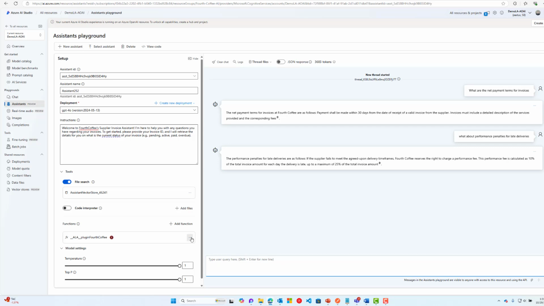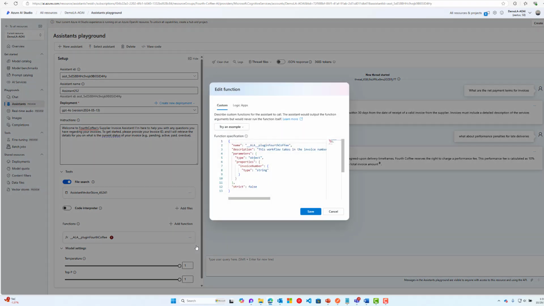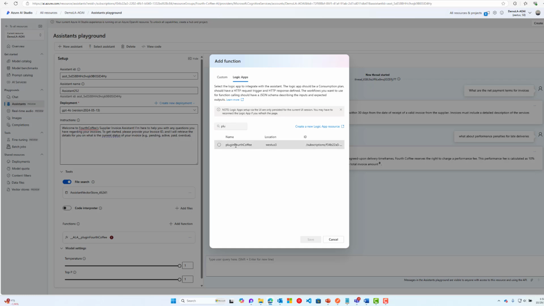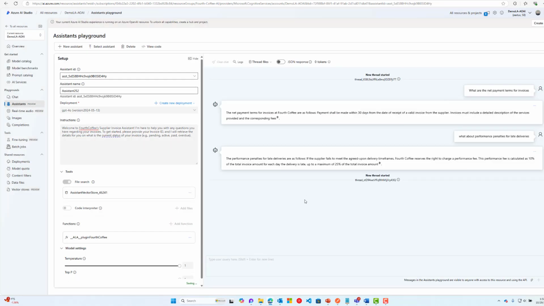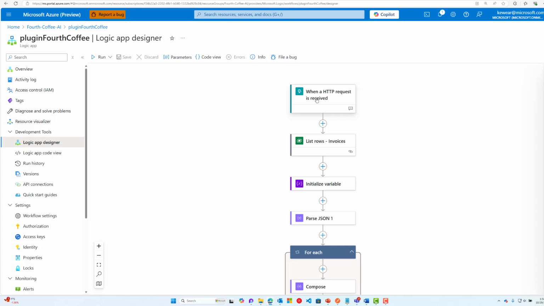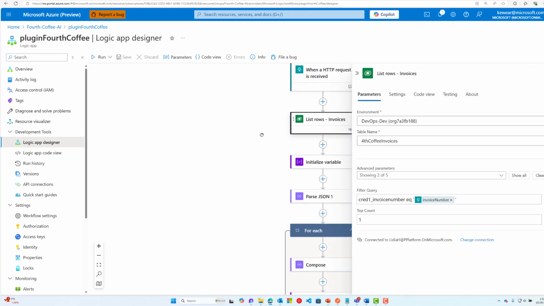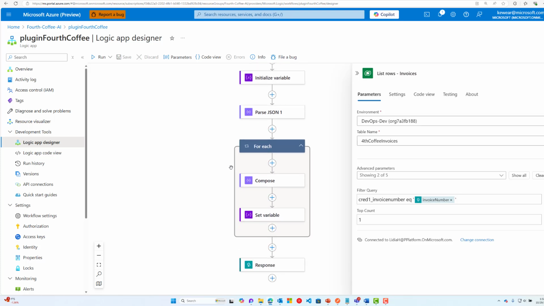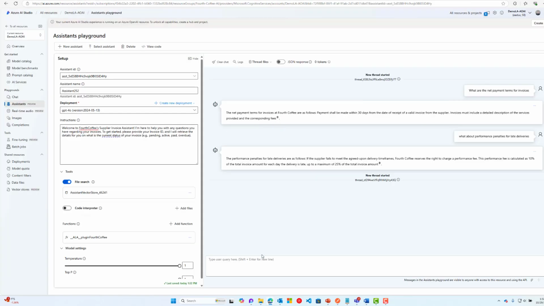So what we can do is create a function. And what we do have is some built-in integration with Azure AI. And we can configure a logic app that we would want to call in this particular scenario. So I've got one here called plugin fourth coffee, and I can save that. Now, what this workflow is going to do is it's going to receive a request from the chatbot. We're then going to perform a query against that particular invoice, do some parsing and shaping of a response message, and then send it back to the chat experience.